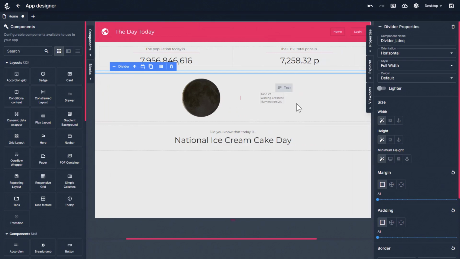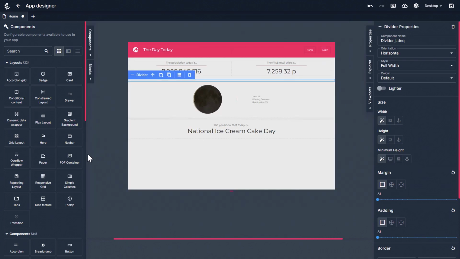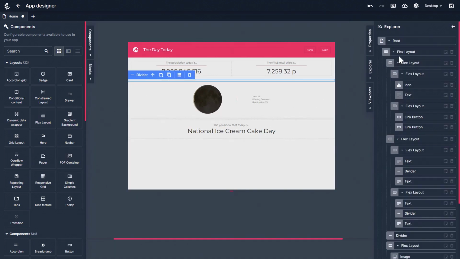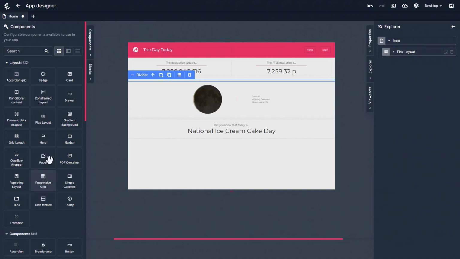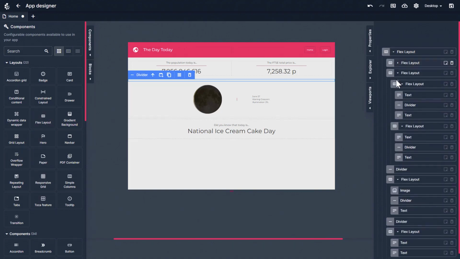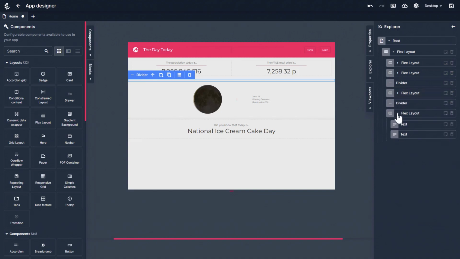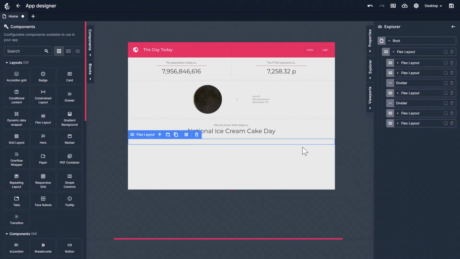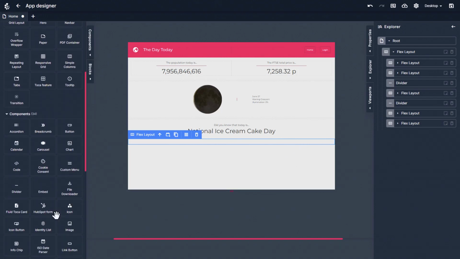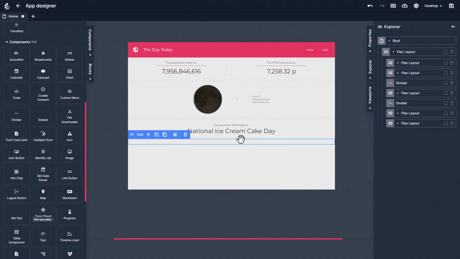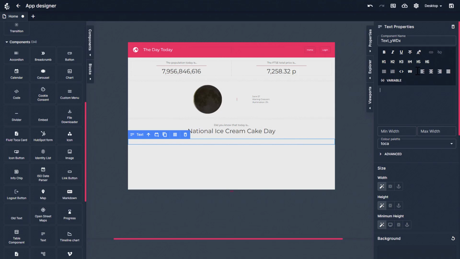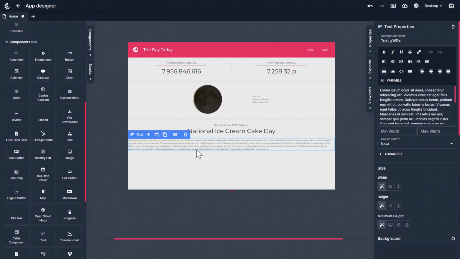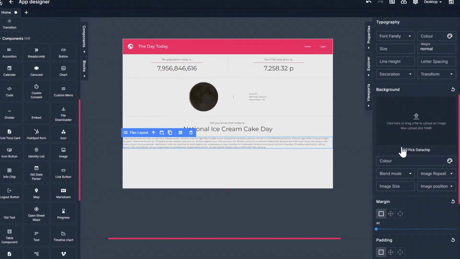We were also asked in our exercise description to add a footer to this page. So we'll add in another flex layout, bottom of our page. So let's use the Explorer to help us do that. Collapse all of these and add another flex layout to our page. For this, we'll add some generic lorem ipsum to our footer. So let's drag in some text. Again, we'll pad this out slightly from the edges of the page.